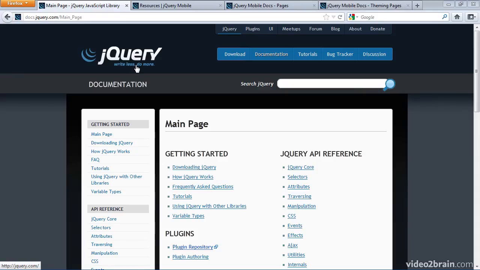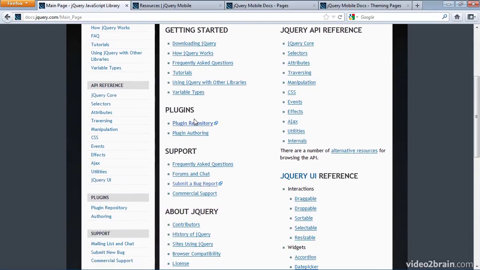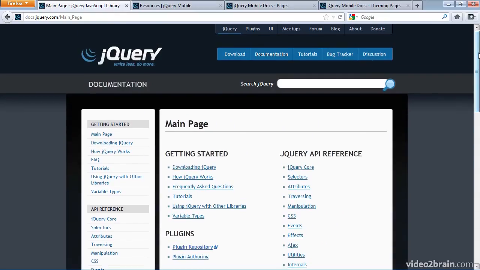Now within the jQuery framework, which is a sequence of JavaScript library items, there are quite a few different pieces to it. There are plugins, there's a UI, there's an API reference, and if you're not familiar with these terms, you don't really have to be concerned about it. But jQuery is simply a library of JavaScript items that you can download and start using within your desktop application. jQuery makes regular desktop websites easier to work with.